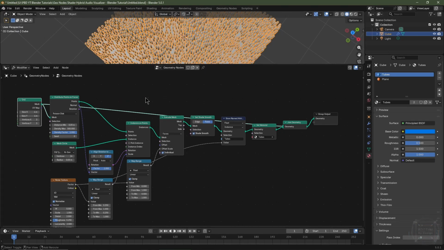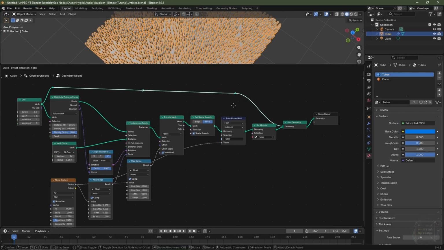Maybe I'll hold down Shift, right click and drag through this noodle, and that will create a reroute node. I'll just hit G and bring this over to here. I'm going to do that one more time. So I'm going to hold down Shift, right click and drag. I'm going to hit G and bring this over to here. In fact, I'll just bring this back slightly.